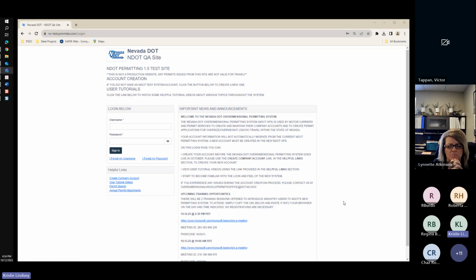Off here to the right side is information for any important news or announcements. It also provides the email address for Nevada DOT in case you have any questions with your account creation or while you're in the permitting system. And DOT can also reach out to us here at ProMiles, so if there are any questions that we can help with, we'll reach out to the customers.